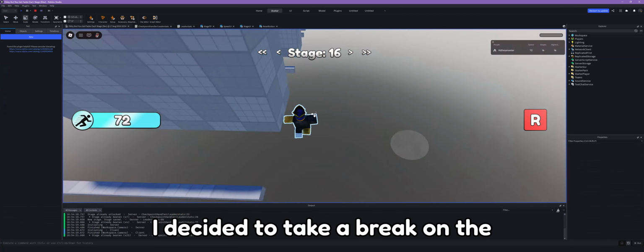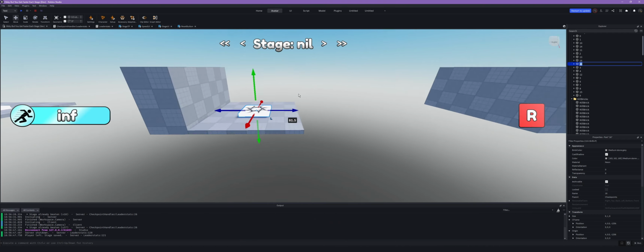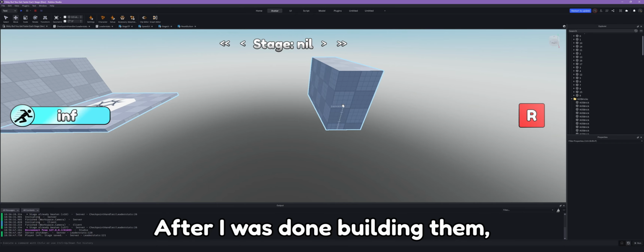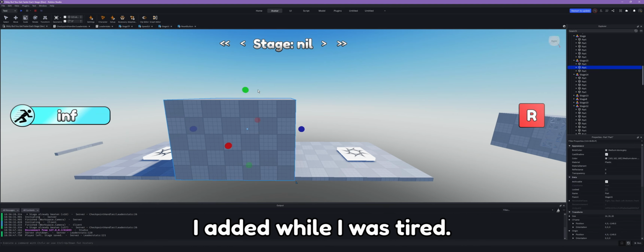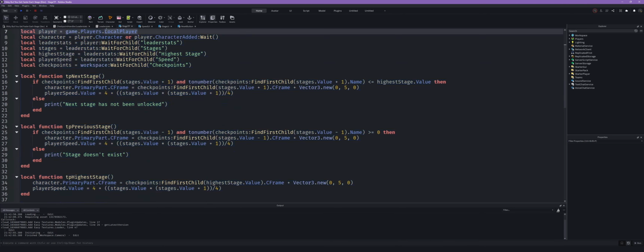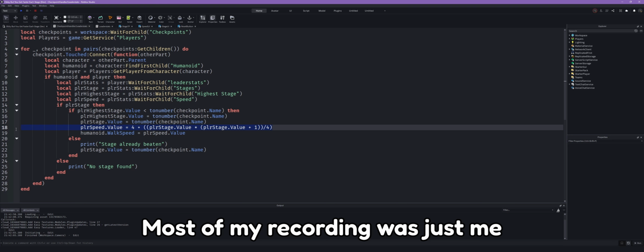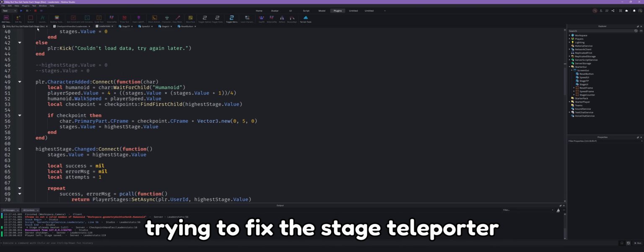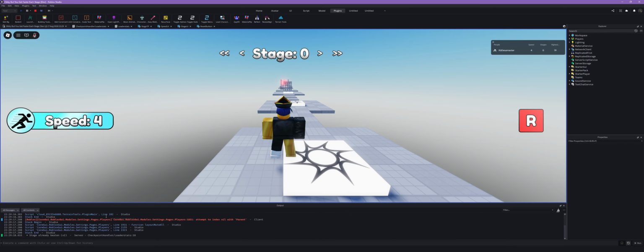I decided to take a break on the broken stage teleporter and actually make some new stages. After I was done building them, I organized my code and deleted all of the dumb and unnecessary lines of code I added while I was tired. Most of my recording was just me trying to fix the stage teleporter, so I decided to get rid of some as it was just long and boring.